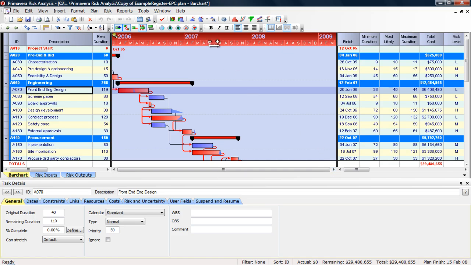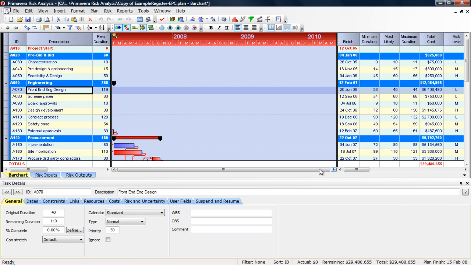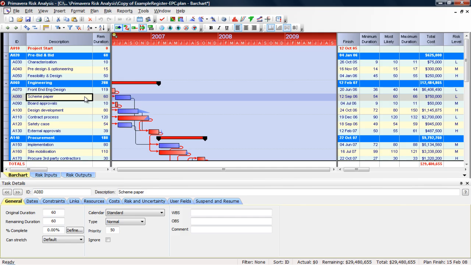The first thing you'll notice is as I hold my cursor over the timescale, I've got two different views. One is a hand with a double arrow. The other is a double arrow with a plus minus sign. So when I click on an activity, it's going to snap to that activity in the Gantt chart view.